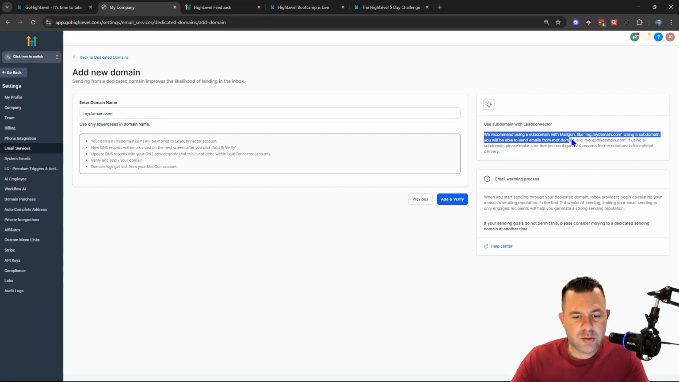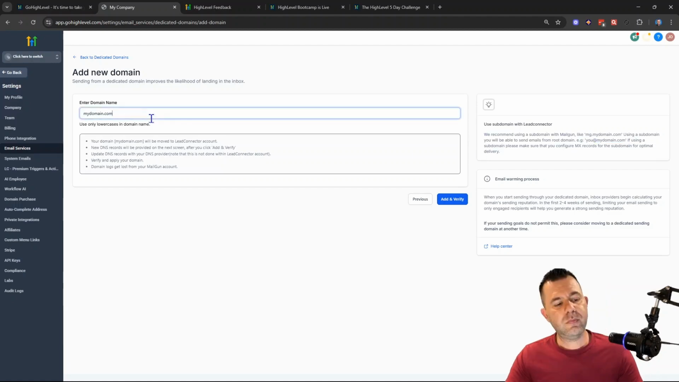Now here it says we recommend using a subdomain with Mailgun, like mg.mydomain.com, to be able to send emails from a root domain. Basically, the reason they suggest this is because of your domain reputation; you don't really want to jeopardize your root domain. Subdomains still affect the root domain at many levels. And email configuration is a very in-depth topic. I'm not going to be able to go crazy with it here, but the idea is you don't want to spam and you want to make it to the inbox. So I'm going to make another video that really goes into detail on setting up email configuration in HighLevel. But for now, just know that this is where you start to link it to your own domain.